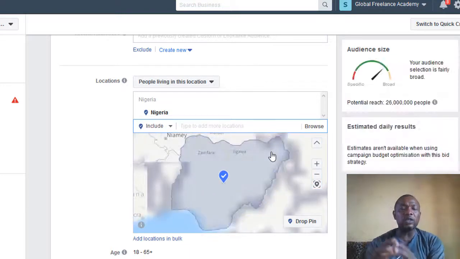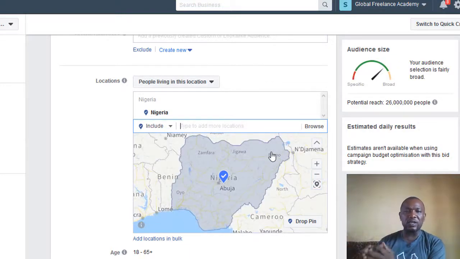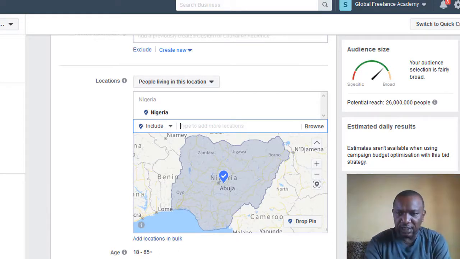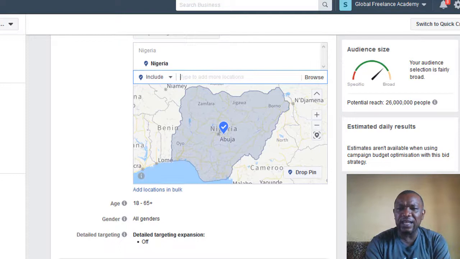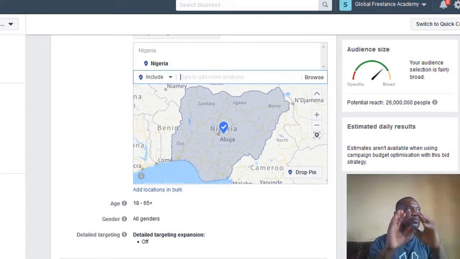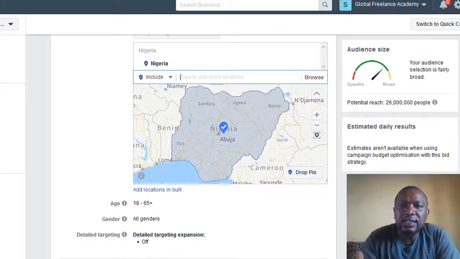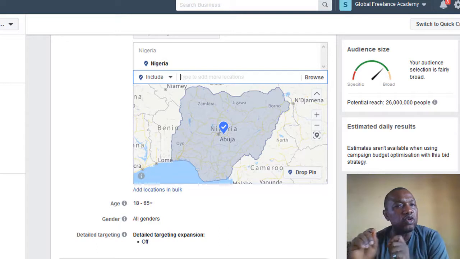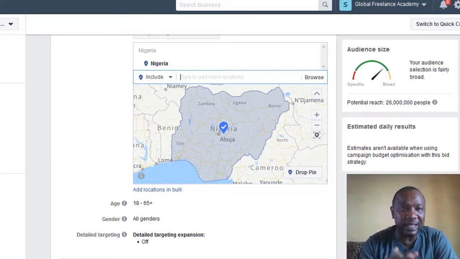If I wanted to target only people in Enugu or in Lagos, then I would use Nigeria and find the location as in the city. You understand me? And most of the time, let me give you advice. If you are selling an offer and you're starting new, start with a country first. Then when your ad has started running, you can look for the locations that are performing.